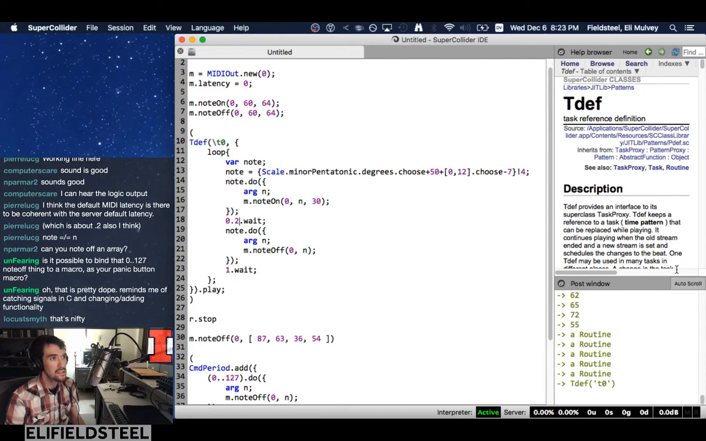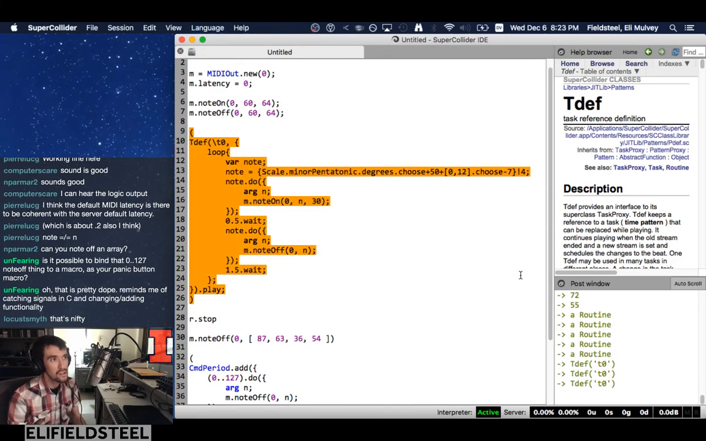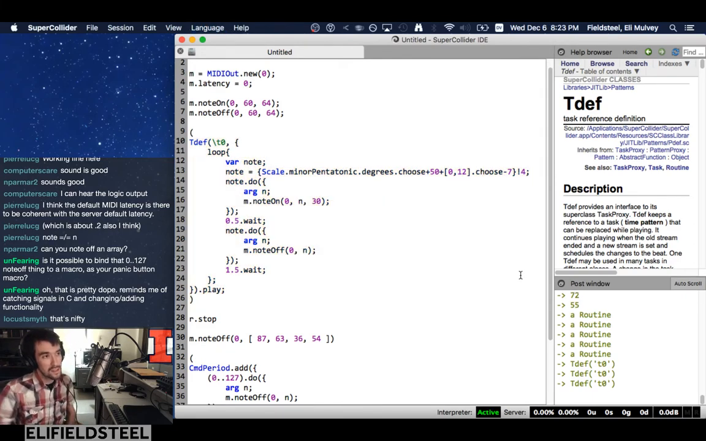So now maybe we can make these shorter, something like this. And now if I just reevaluate it, it's pretty quiet. But you can hear that we've changed it without overwriting it. We've overwritten something, but we didn't create a new thing. We didn't create any sort of conflicts. We just have this one thing, this TDEF named T0, and we can just overwrite it whenever we want.